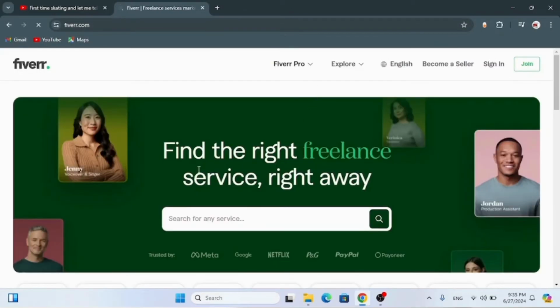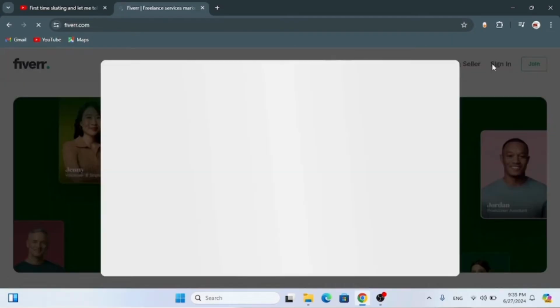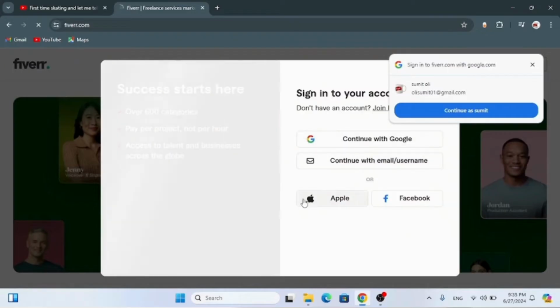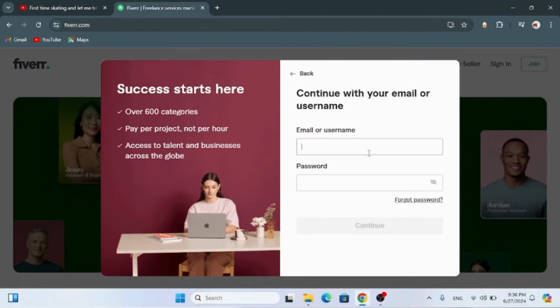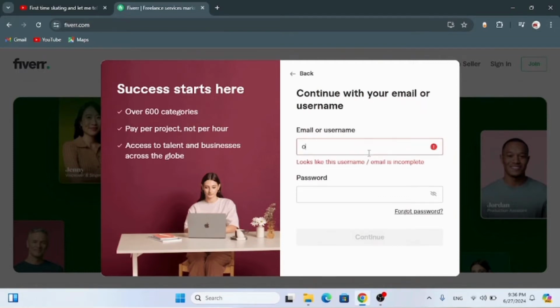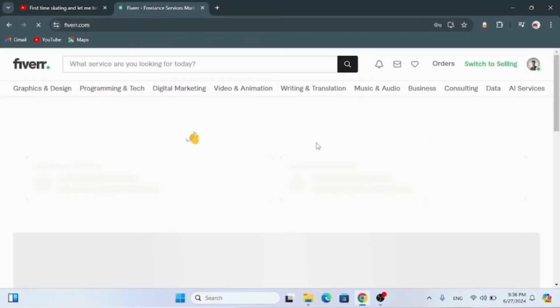Type in fiverr.com and you will land on this page. On this page, at the top right corner, you will see two options, sign in or join. If you already have an account, then tap on sign in, and if you want to create an account, then tap on join here. Now tap on continue with your email or username, type in your email address and also provide your password and tap on continue.